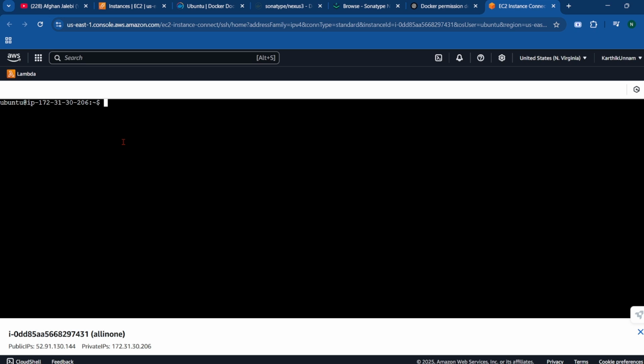Hello everyone. In this video, we are going to see how we can push the Maven artifact into the Nexus. First, we will create one Maven project, and then we will generate that jar file, that is the artifact, and we can push that artifact into the Nexus.